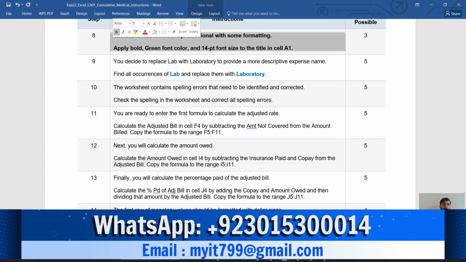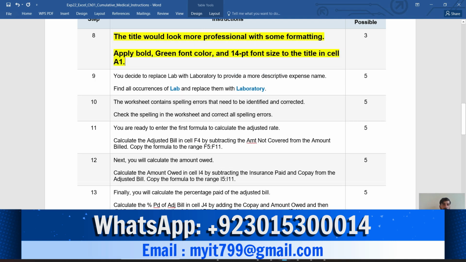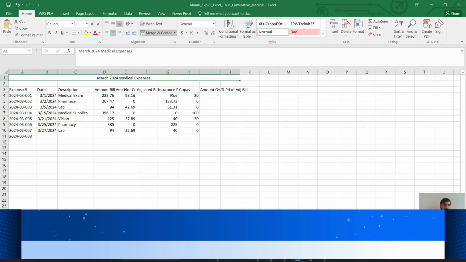Firstly, bold it, and I increase its size to 12. I make it yellow. Now you see easily. The step says to apply bold, green font color, and 14 pt font size to the title in A1. Three tasks here. Firstly, I bold the title, then make its font color green, then 14 pt size. Okay, three types of instruction I apply on this.